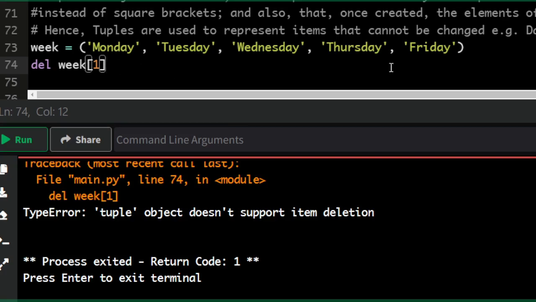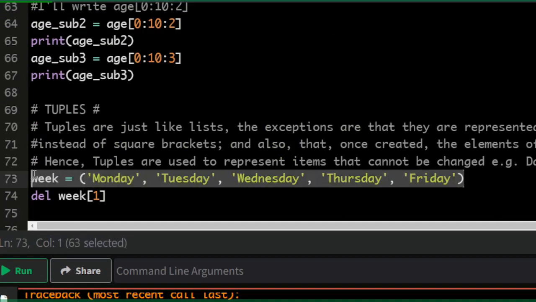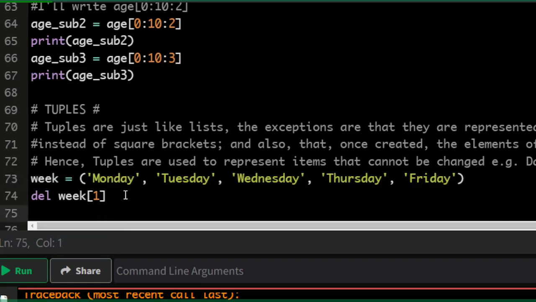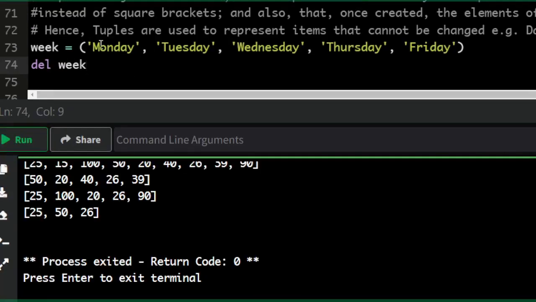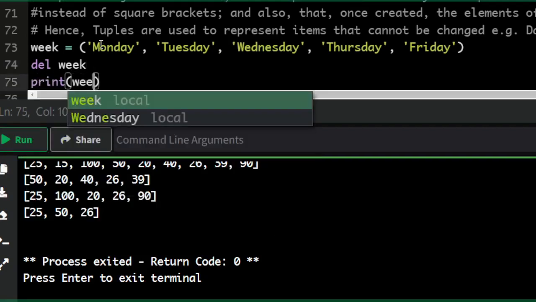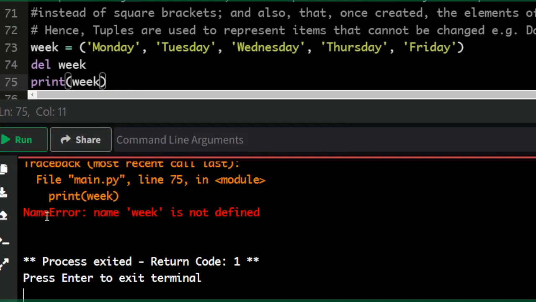But you can use them to do anything you like. For instance, if you don't want to use week again, what if we now delete the week, because we don't need it again, since it is proving stubborn. So let's see what happens. I have to print to see whether week still exists. Print week. Okay, so let's run it. You see, name error. Name week is not defined, which means it is gone forever.